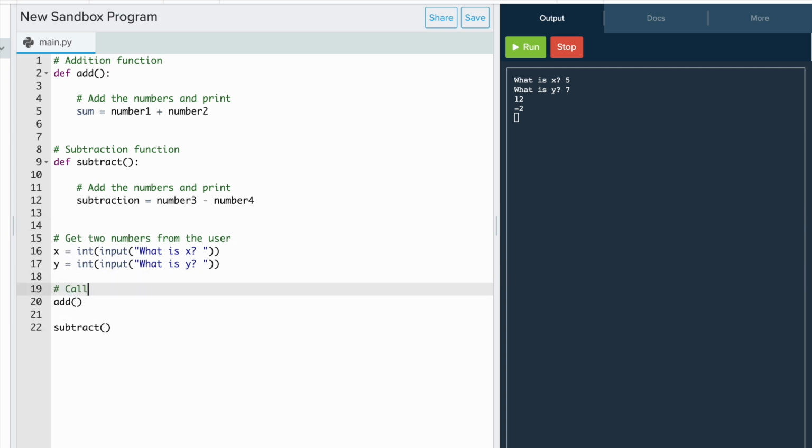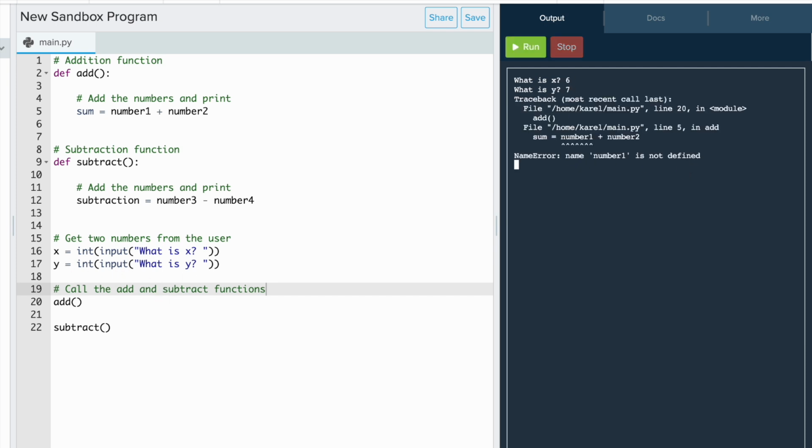and then call the add and subtract functions. Okay, so now when I run it, hopefully it's still going to ask me for x and y, so it is 6 and 7, but then we've got this name error. We've got this number 1 is not defined, and we've got some problems here with the naming of my variables.